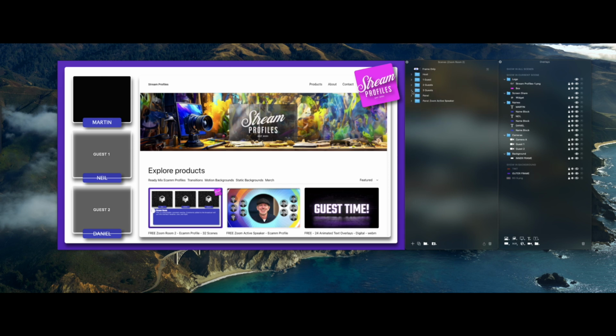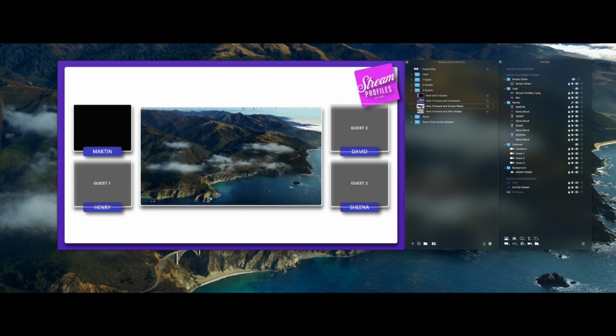Everything's labeled in folders as well. So if it's 3 guests you've got, then there's the 3 guest option. I'm not so keen on this screen share, but it's kind of the best I could do with the room I had available. But there we go. Let's hope you're not using 3 guests.